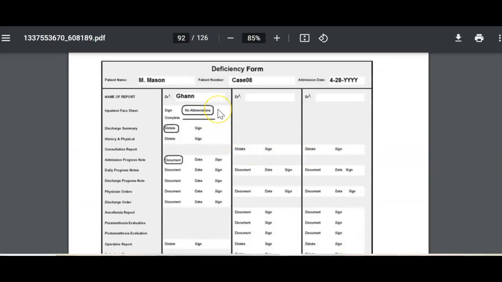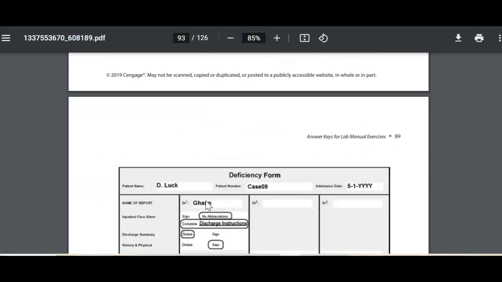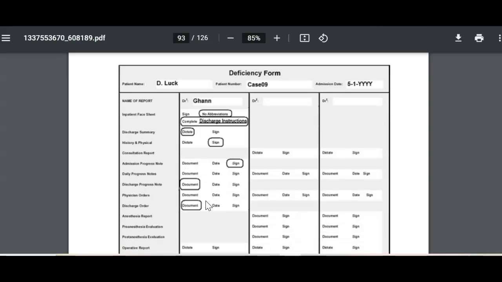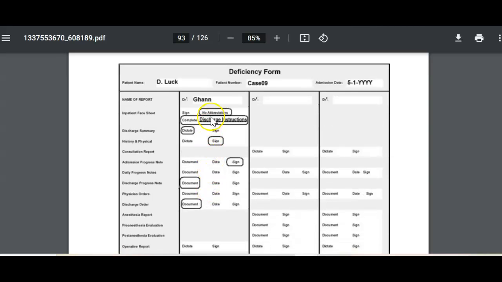Once again, they did inpatient face sheet, no abbreviations. There was not a discharge summary. History and physical look great. Admission progress note was not completed, so we need to circle document. Everything else looked great. And then number 9, no abbreviations.